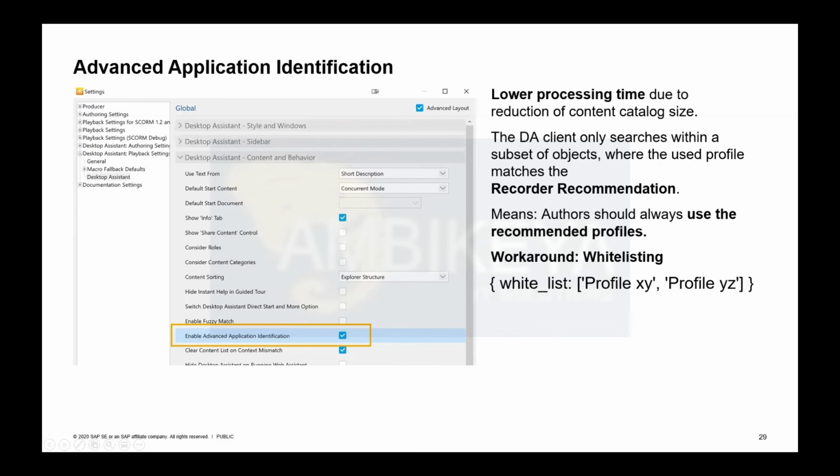If you initially record something in Producer, the Producer suggests a profile. And in most of the cases, that's a good suggestion. But some authors think they are wiser than the recorder and say, but I want to use the other profile. And those will not be recognized anymore, because the catalog is drilled down, and the same functionality that is responsible for that recommendation is used to reduce the catalog to be searched to find the right objects. If this is done in a valid way, we are in real time with Desktop Assistant, more or less independent from the amount of objects in there.